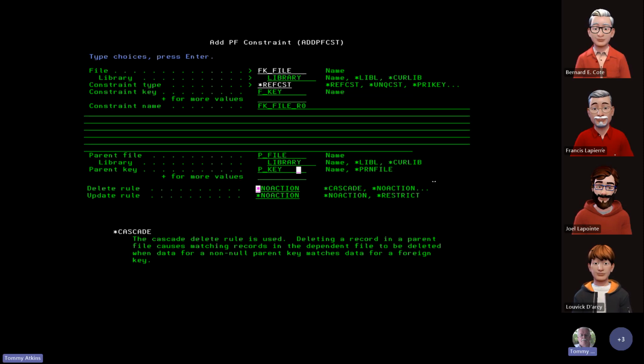On both files, by the way, not just on the parent and not just on the foreign key, but on both sides of that constraint, your before and after triggers are not available. Before and after delete triggers are not available.